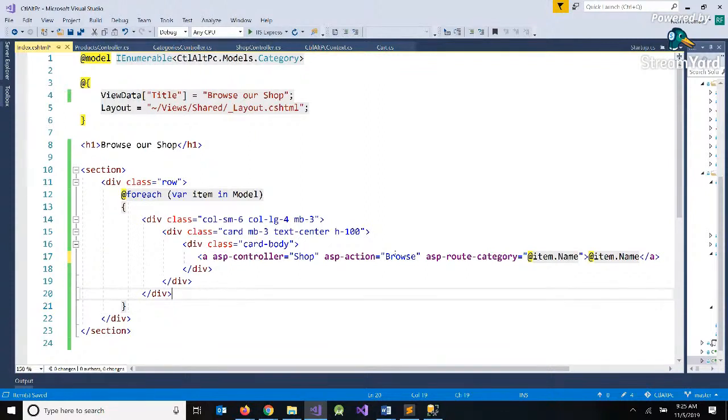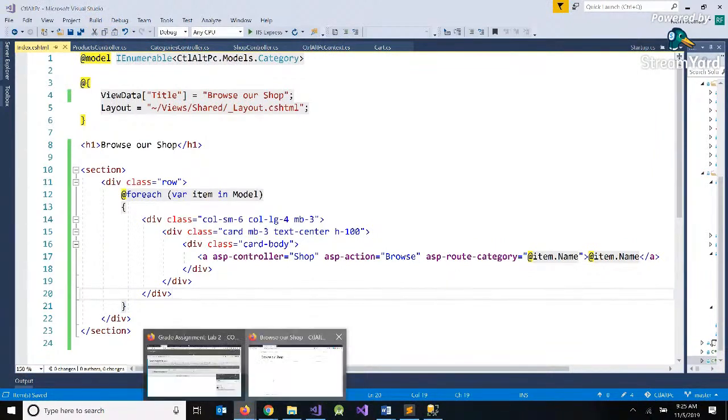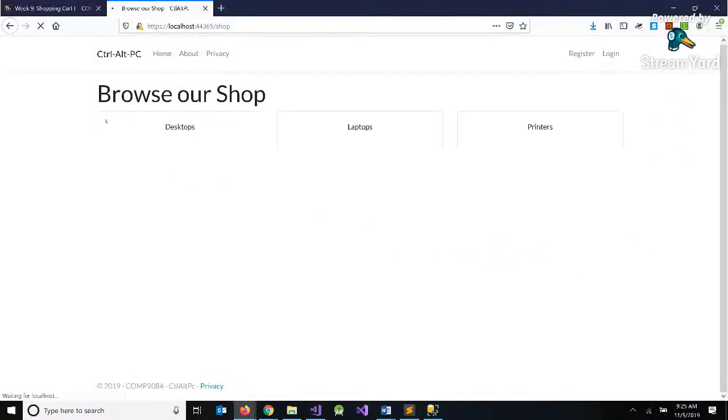Still not working? No. Okay. So now these are links. They don't go anywhere yet because we don't have a browse method, but we will.